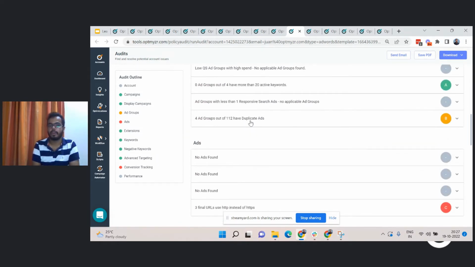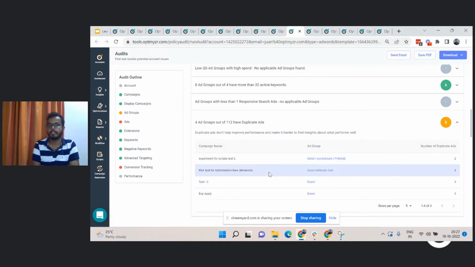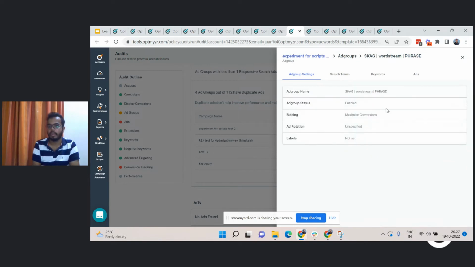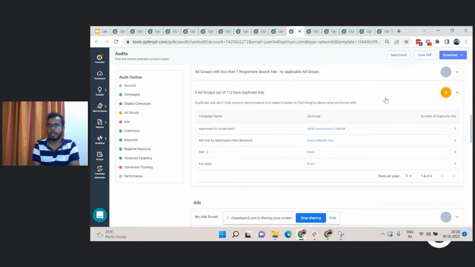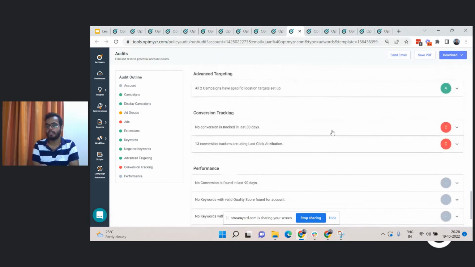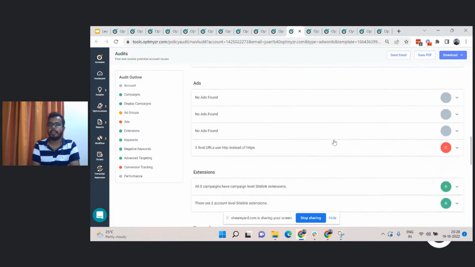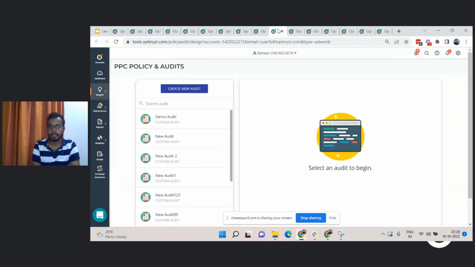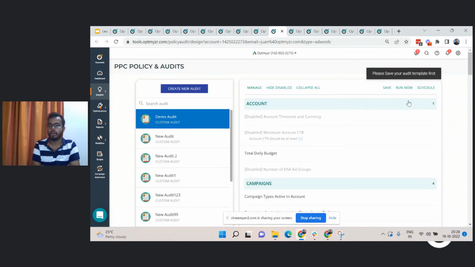Right? You have 4 ad groups that have duplicate ads here. You can check the list of those ad groups. You can also click on them to get a deeper overview of the ad group and its settings and what lies underneath it. You have a bunch of URLs that have a problem, and so on and so forth. So identify a problem within the account, and that is something you can fix using our corresponding optimizations or insight tools. These audits can also be scheduled to run on an automation.